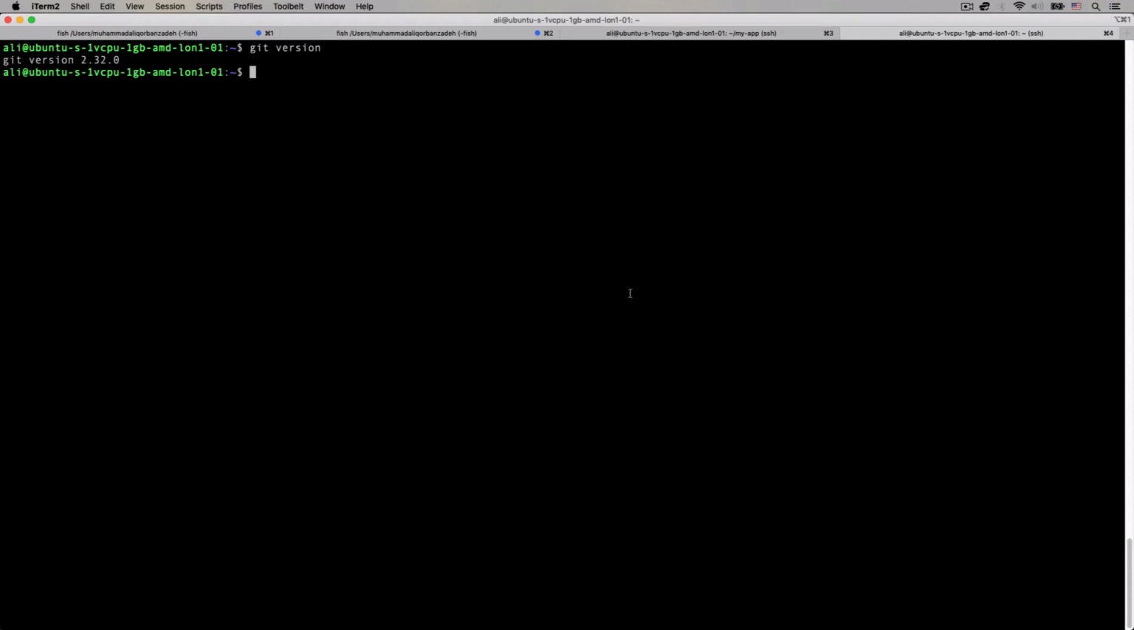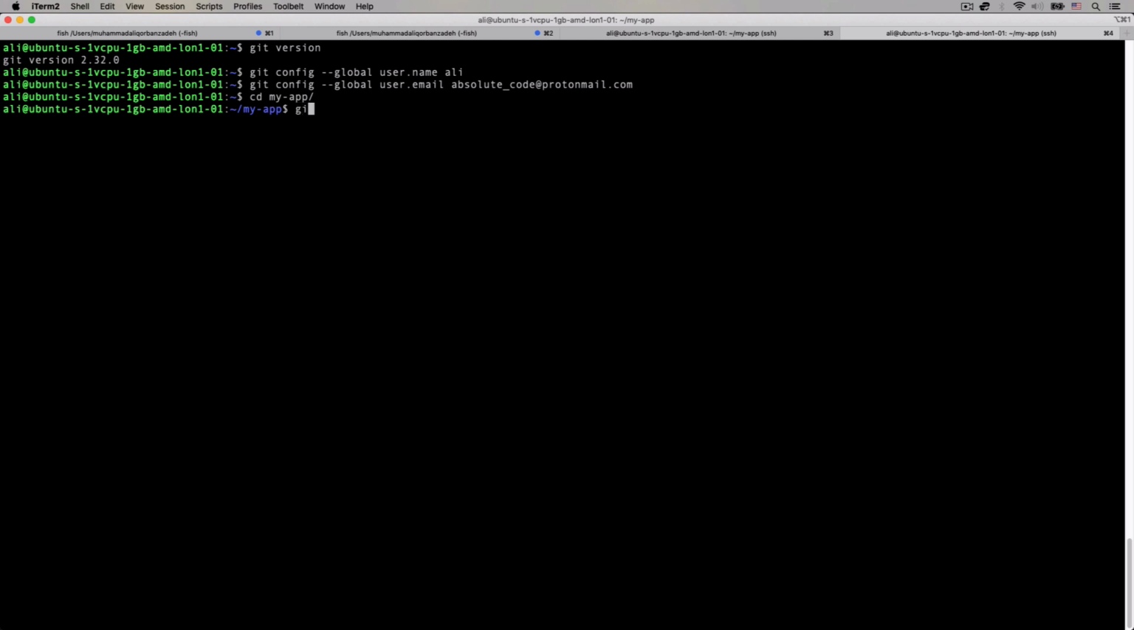Okay, now to configure Git, type git config --global user.name, then put your name here. For me it's Ali. Then for email, git config --global user.email absolutecode at protonmail.com. Change the directory to my app, then git init -b main.